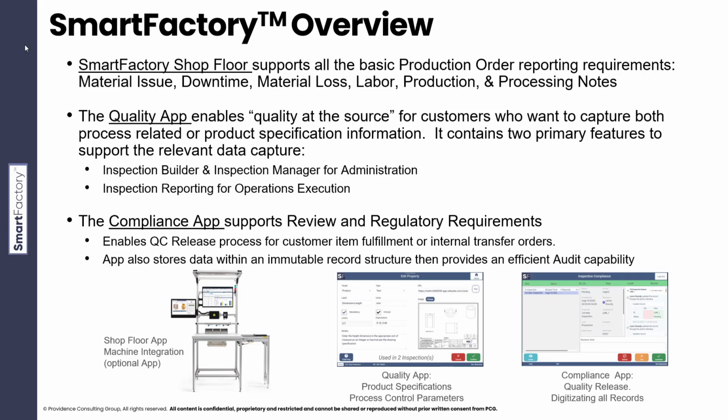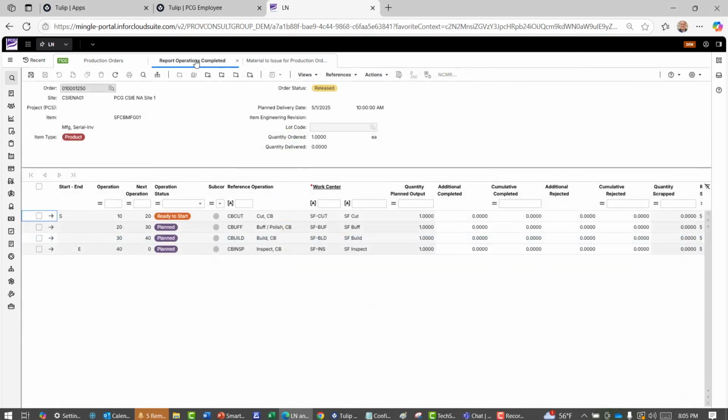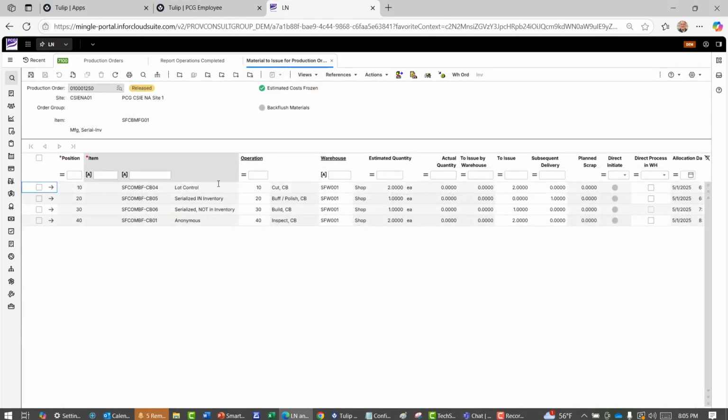Now, before we go to SmartFactory, let's start in LN to see the product we'll be running. And as a reminder, everything in SmartFactory starts and ends in LN. Today we'll be running production order 1250. It has 4 operations. We'll be focusing on operation 10, the cut step. And at that operation, one lot controlled component will be issued.